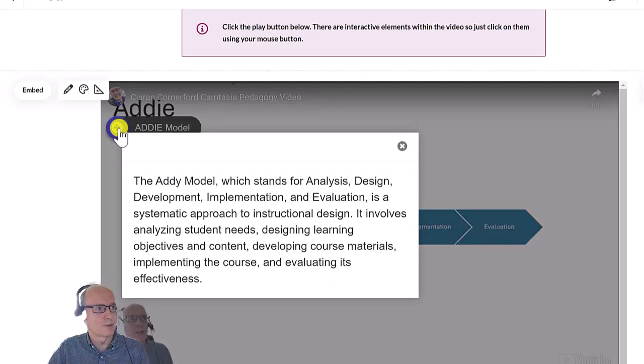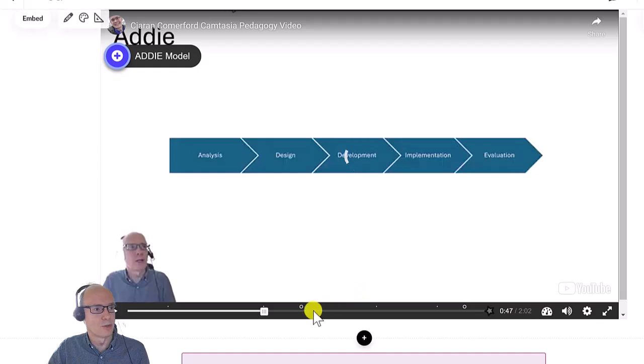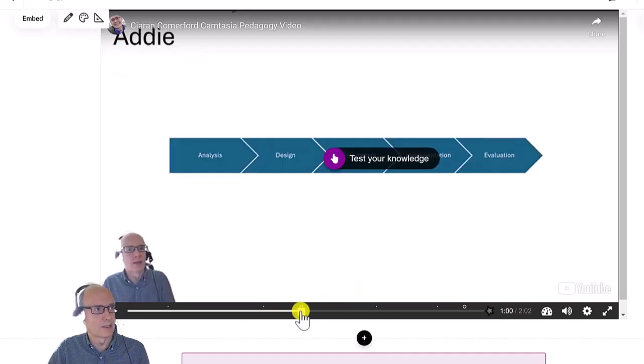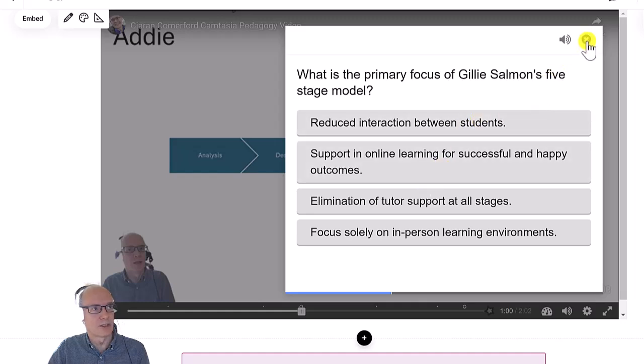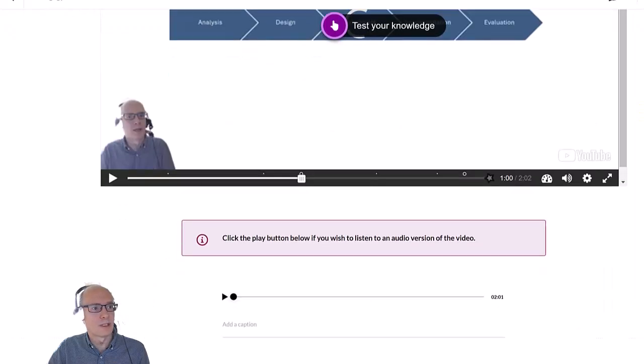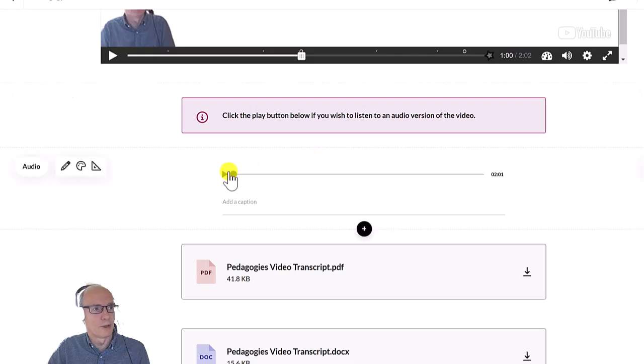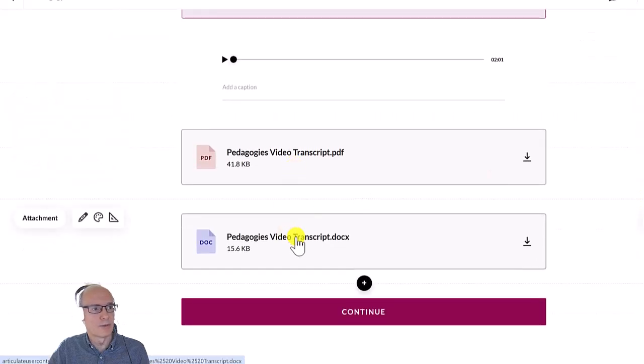So if you click on the plus, you get information on the ADDIE model there. And then as you scroll through the video, you can see different icons and interactions. There's a multiple choice quiz, so you can see the different questions in there, okay? So now moving further down along, you have your audio recording of the video. You have transcripts of the video, both in Word and PDF formats.